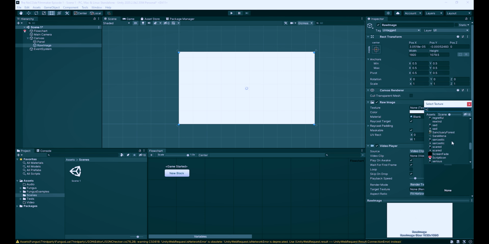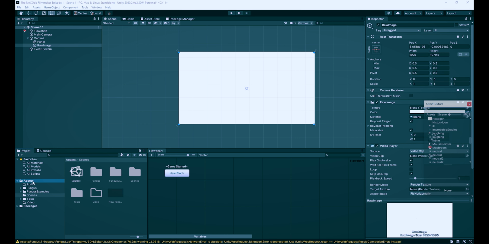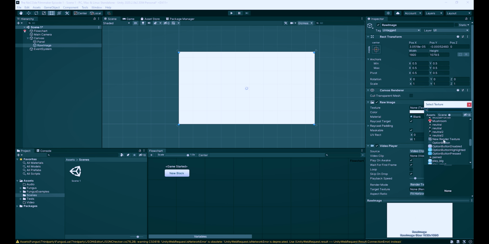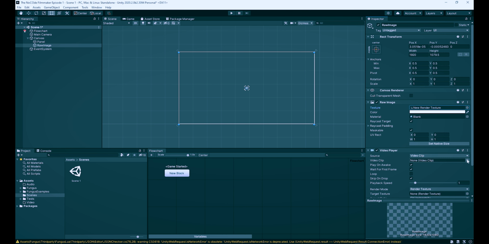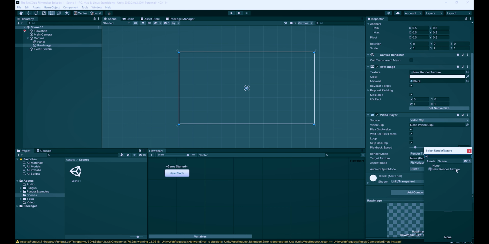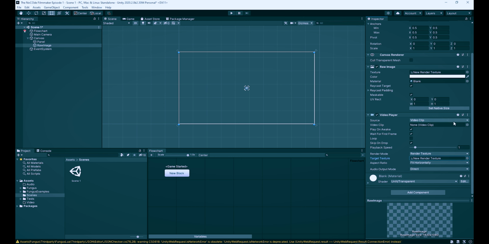Now in the raw image section, we're going to set the texture to the texture that we just created. So don't forget what you named it. And now we're going to go down to the video player and set the target texture to the same.